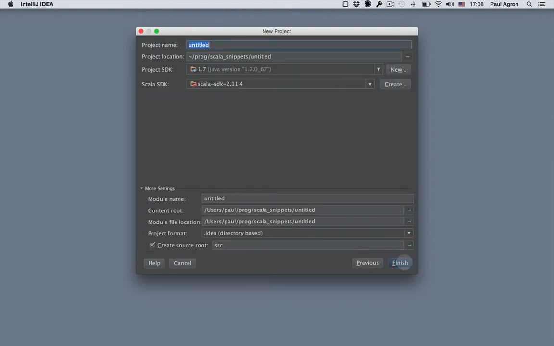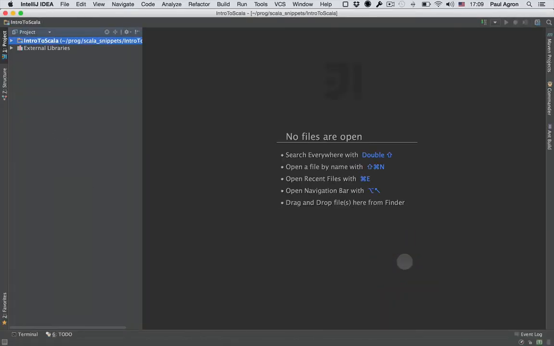And we'll name it something. Okay, it can be important to create a Scala SDK. Here I've previously configured a Scala SDK. You might have to do it yourselves. So my Java SDK version is 1.7 and Scala SDK is 2.11.4. I'm going to finish that. And here I have a basic Scala project.